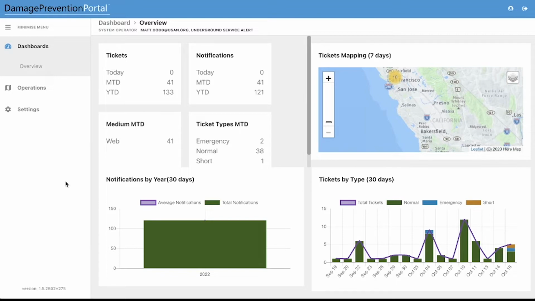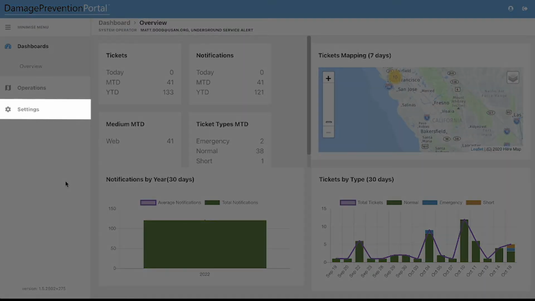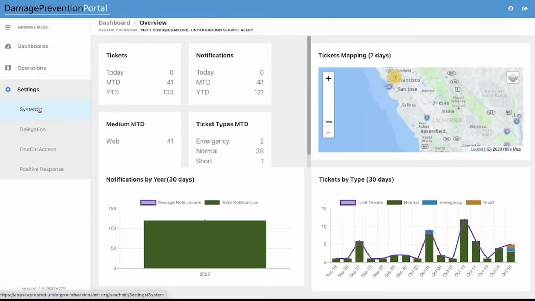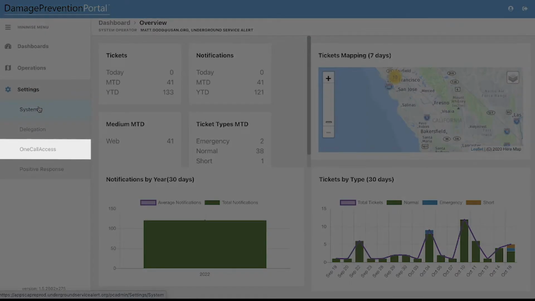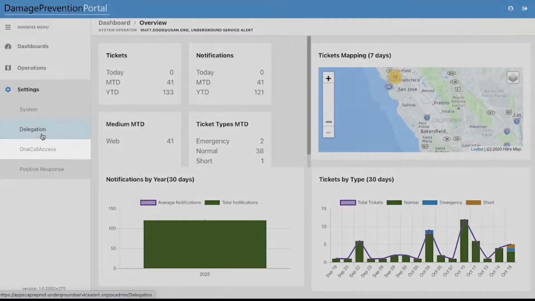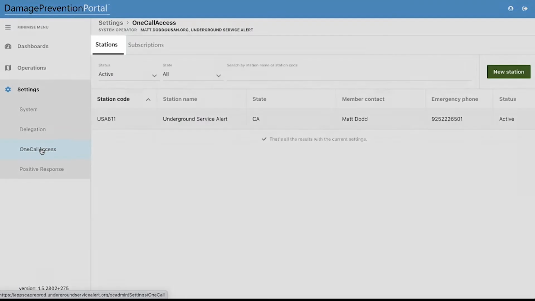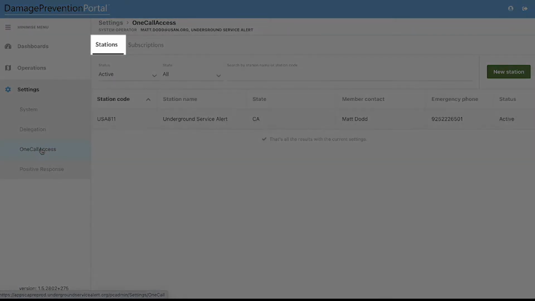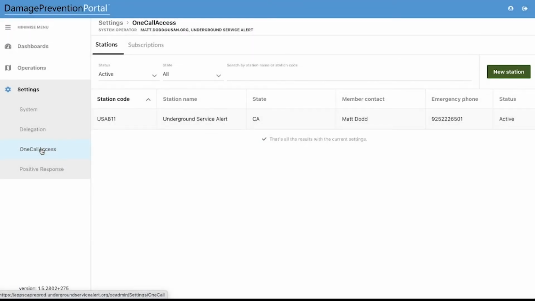We're going to click on Settings in the left-hand menu bar. Then we'll click One Call Access. Under the Stations tab, you'll see your organization's station codes. Some organizations may only have one station code on their account. If you have multiple station codes, they will all be listed below.